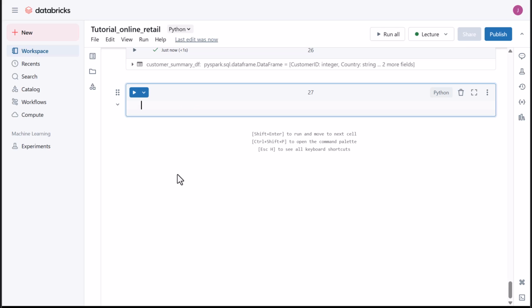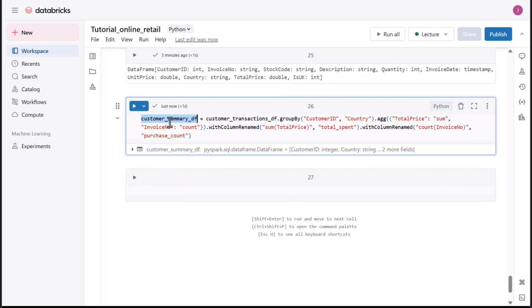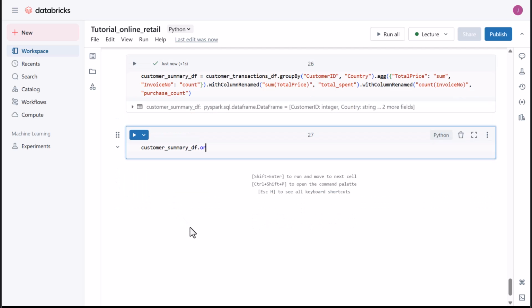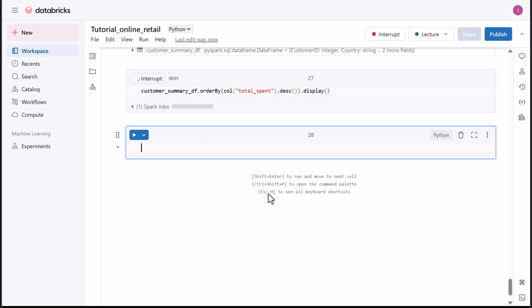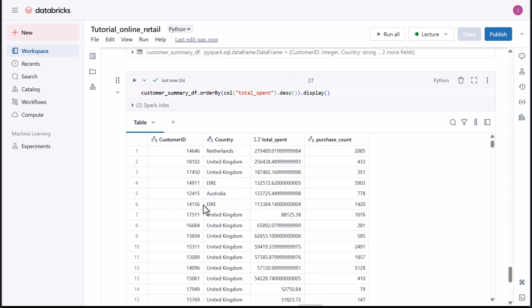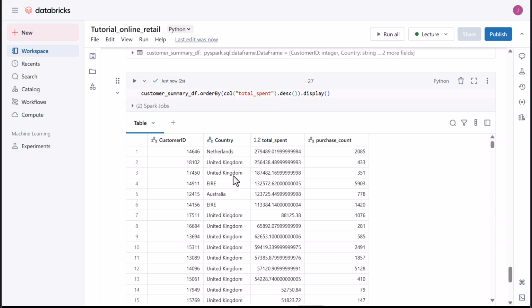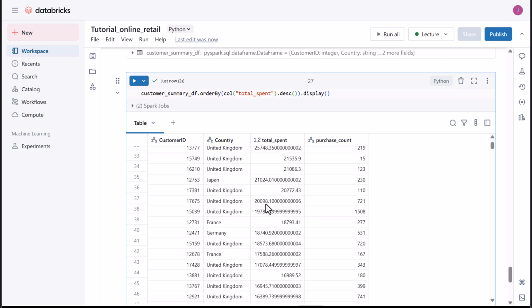I want to display the top customers by spending, right? So for this customer_summary_df, I want to order by the column total_spend that we generated here, in descending mode, and we're going to display them. That's correct. So here we go, this is the top. The total spend and the number of transactions is 2085, and the rest you can see here.